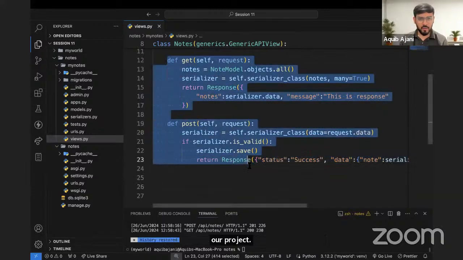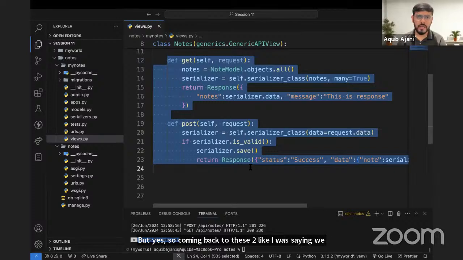But yes, coming back to these two, like I was saying, we have three more methods, put, patch, and delete, which we will discuss later. Today we're talking about only get and post. So get is for sending data to the user, and from the user side, it is fetching data on the front end. So for the user, it is getting data. For the server, it is sending data.